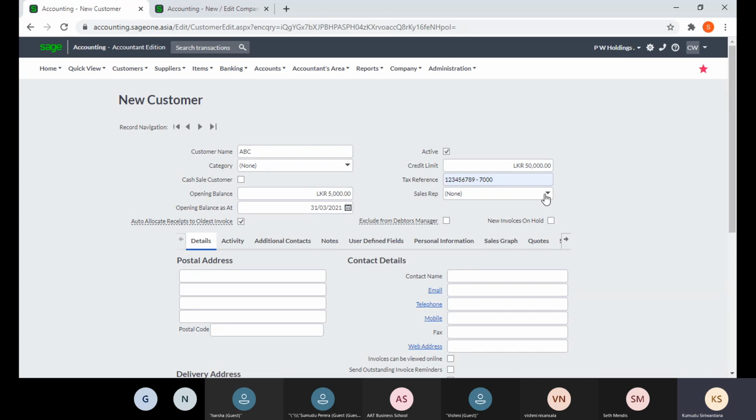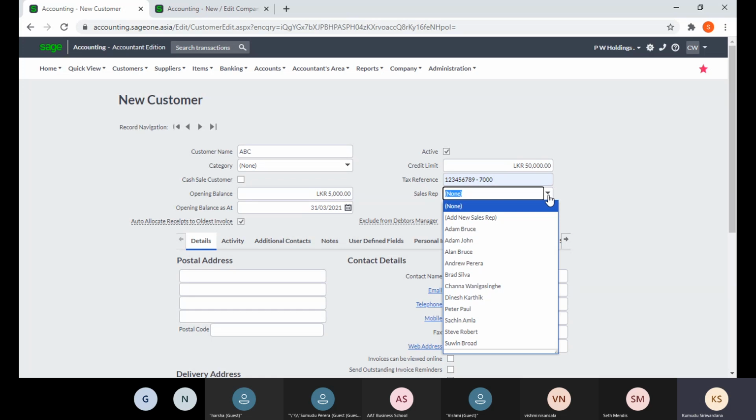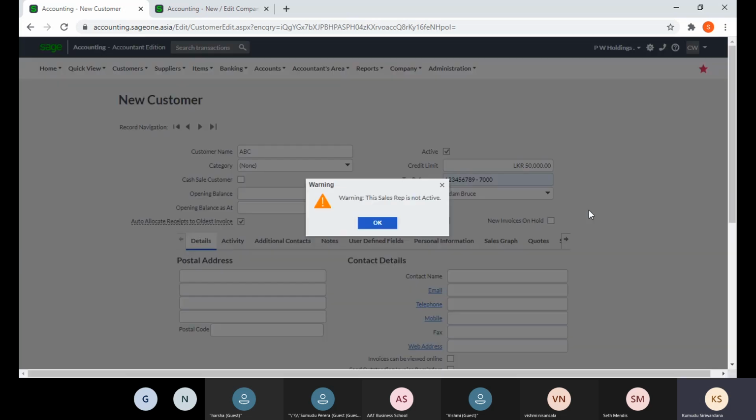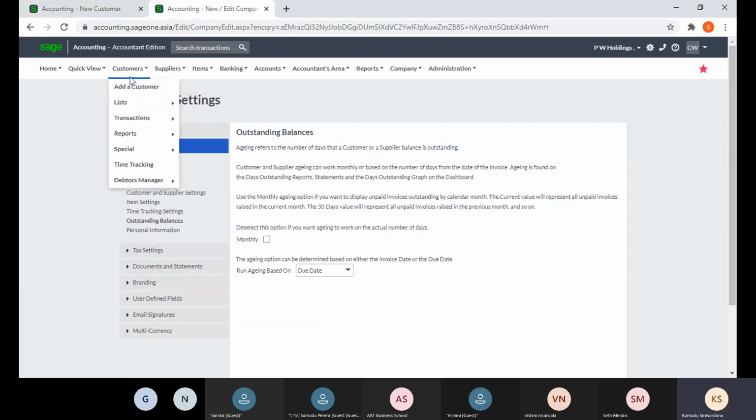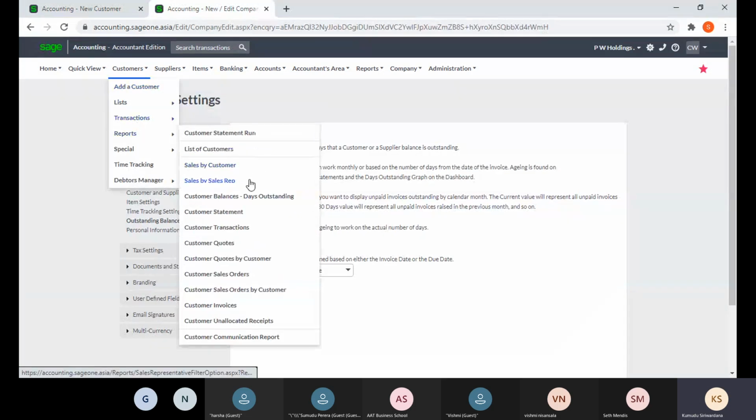Next, sales reps. If you are assigning any sales rep to a particular customer, you can select that sales rep for that customer. Okay, and if you are allocating any sales rep to a customer, you can generate sales by sales rep reports.